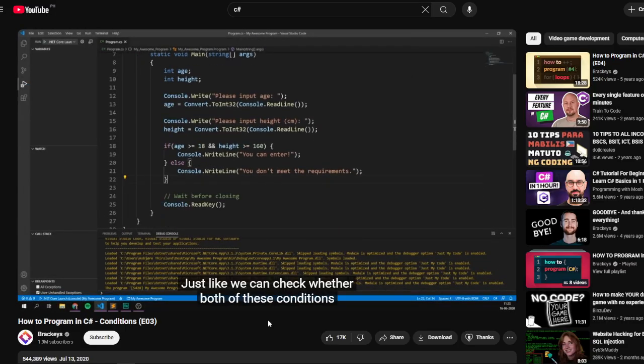And just like we can check whether both of these conditions are true, we can also check if just one of them is. That's the OR sign, or 2 vertical bars. So this means that the condition is met if either of these two are true. So if we're older than 18 or our height is greater than 160.